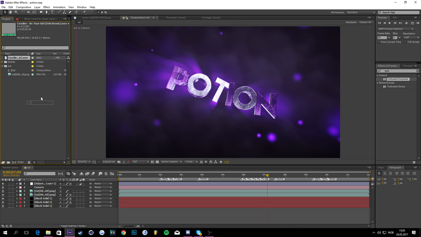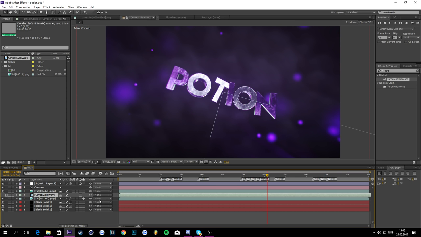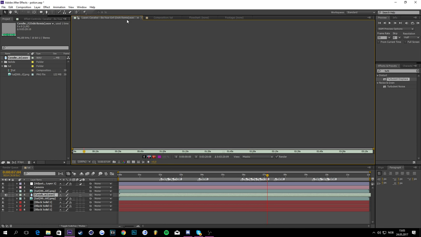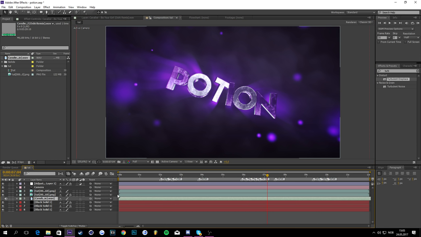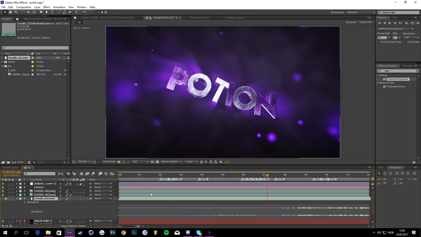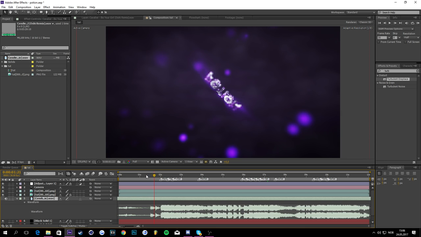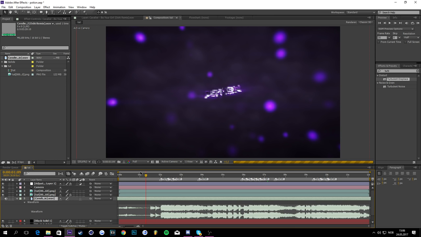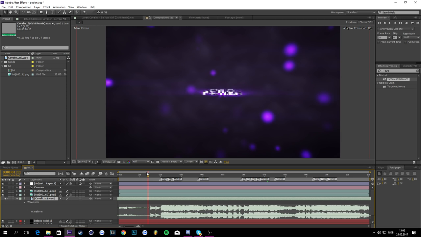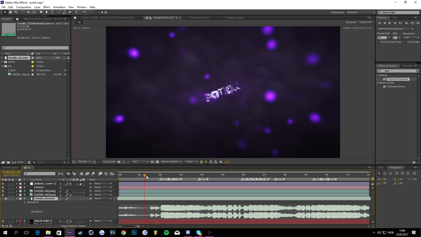So now we have the song in, you just drag it down to wherever you like, it doesn't really matter. I like it below the text. And then you press L twice. And then you just drag this little thing right here, just drag it like so. And if you want to hear the drops, you hold control and just drag it forward.